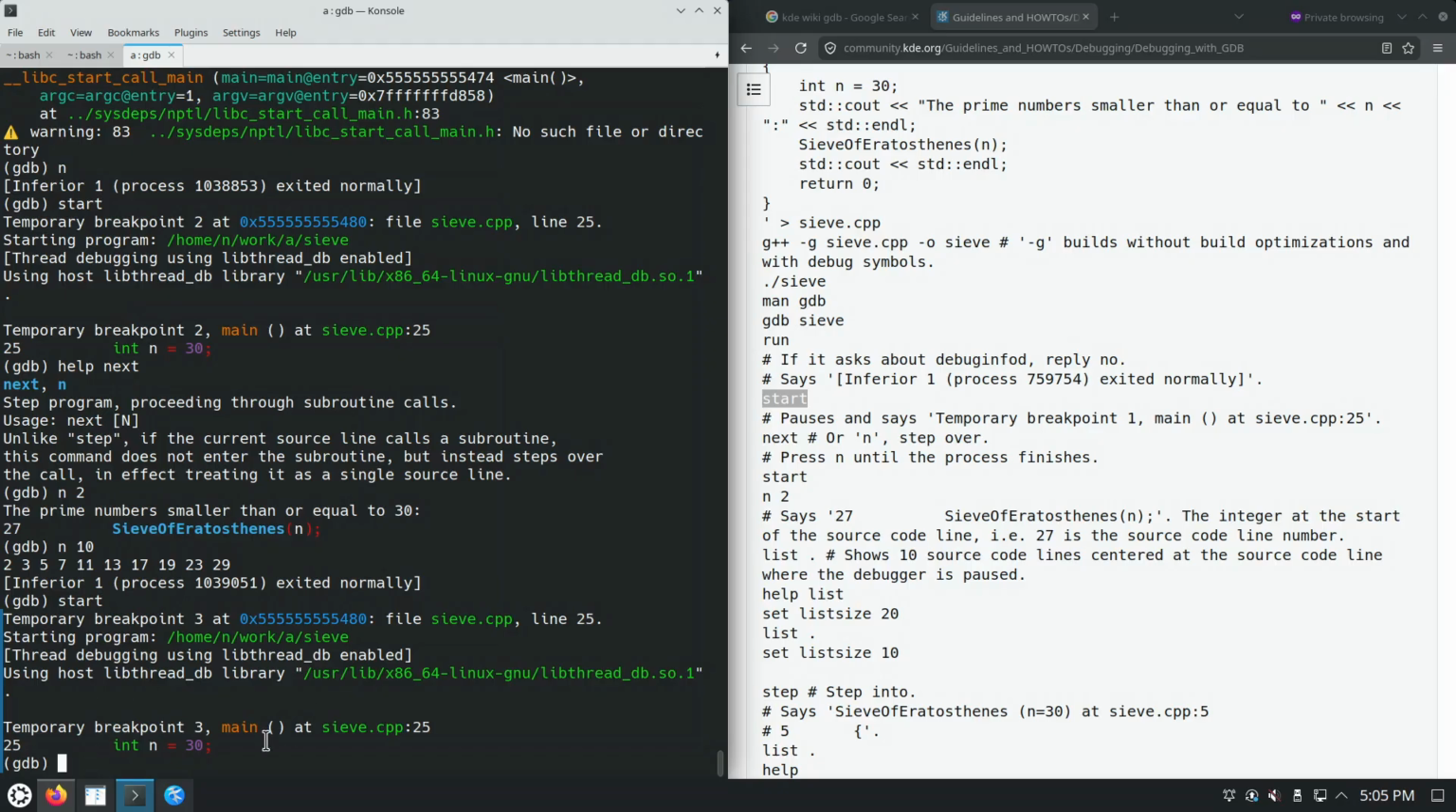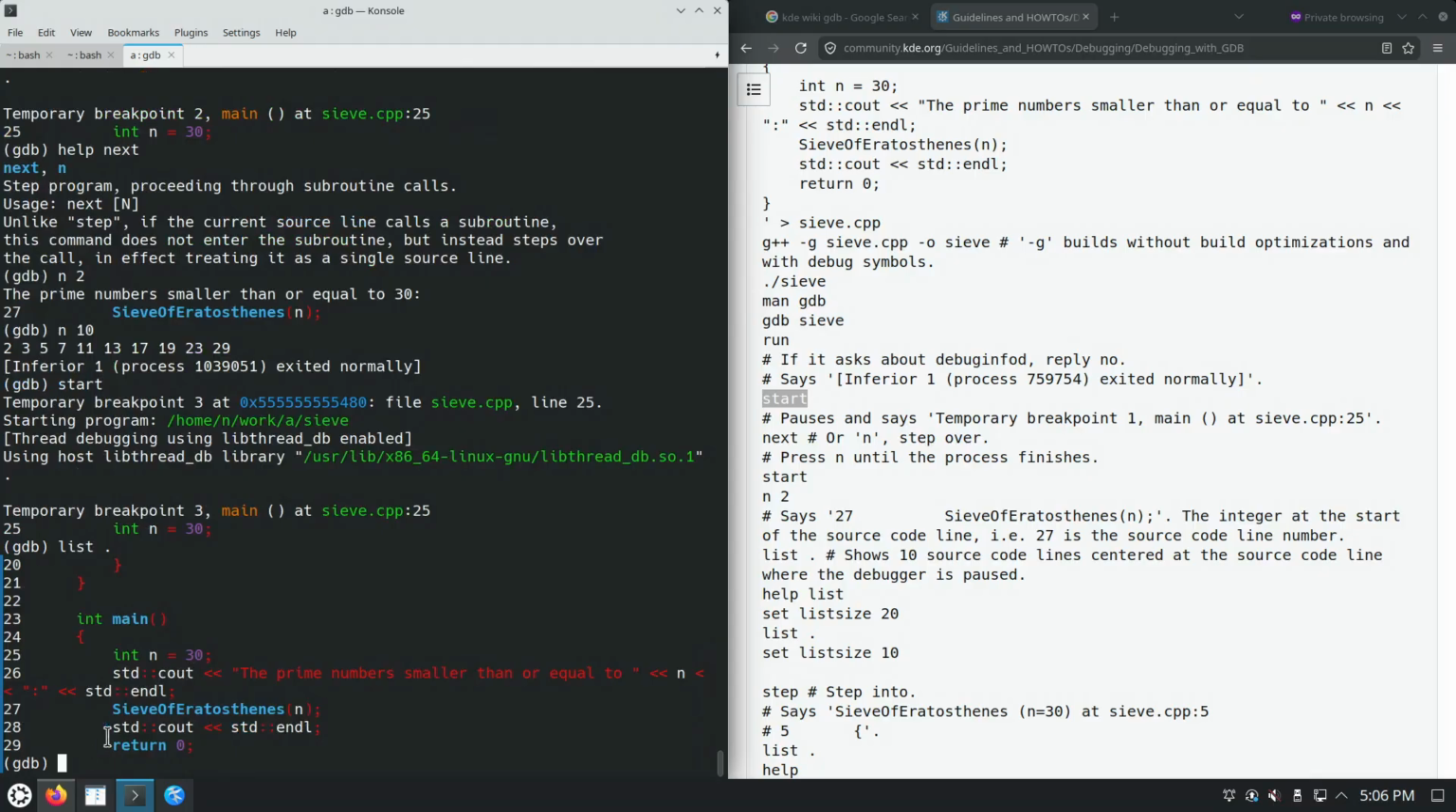If we want to look around, again, we can open the source code file in a text editor, or we could use the feature inside GDB that's called list. So the same thing, we said list 10 lines around the current line where we are paused. We're paused on line 25, which is this one. It lists that line, the 4 lines after and the 5 lines before. So 10 lines in total.